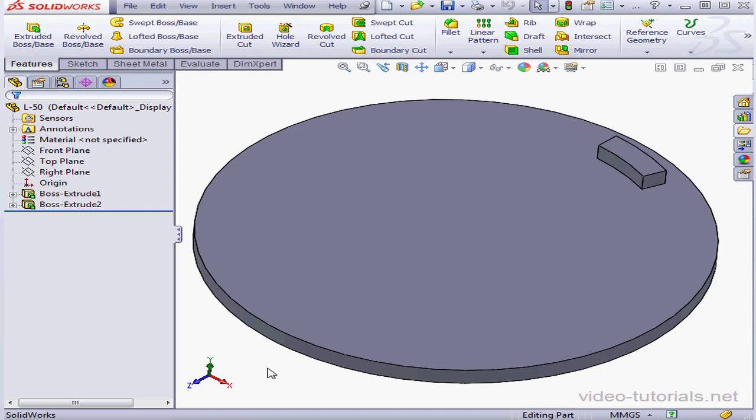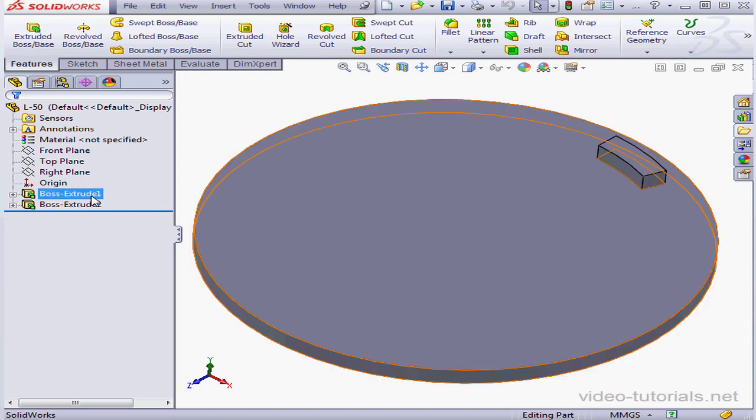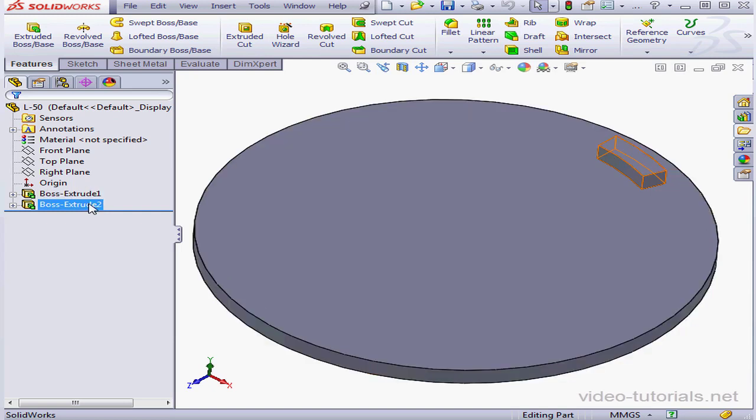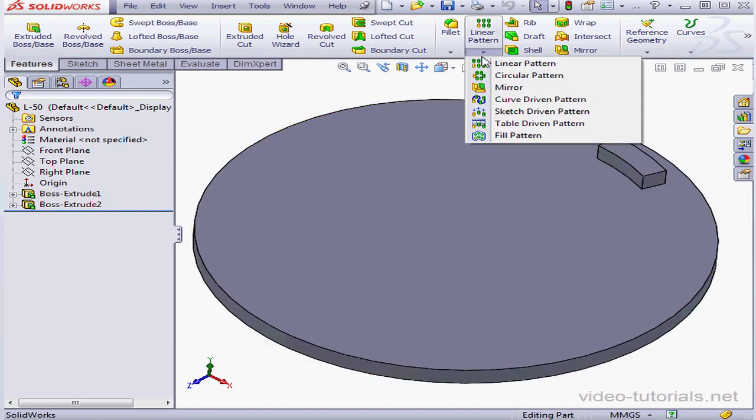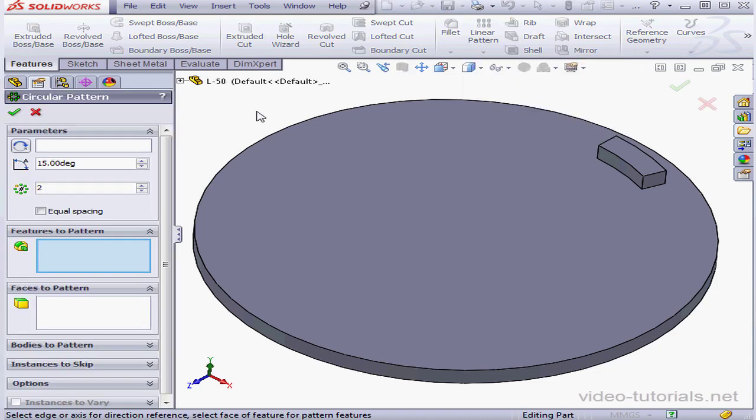Welcome back. In this tutorial, we'll be talking about the circular pattern tool. I've got two extrudes in my graphic area, Extrude 1 and Extrude 2. Let's begin by activating the circular pattern tool.